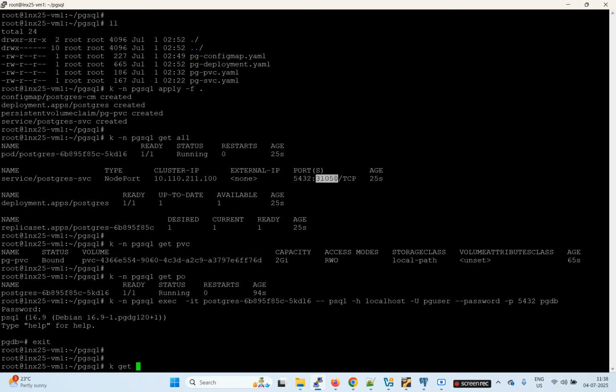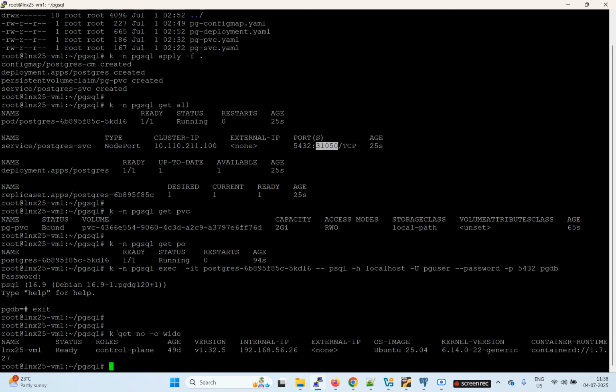So get nodes with the wide option. You can see I'm using a single node cluster, and you can pick any of the cluster node IPs. Since I'm using a single node, I can pick this node IP, and it will automatically redirect to your 5432, that is the Postgres database port number. So let me pick this one.